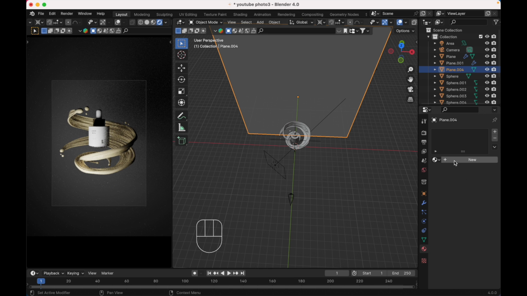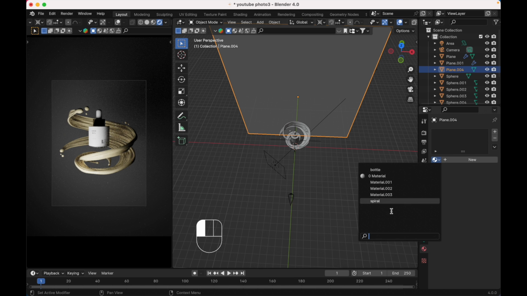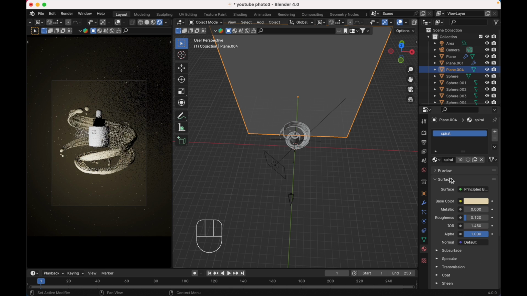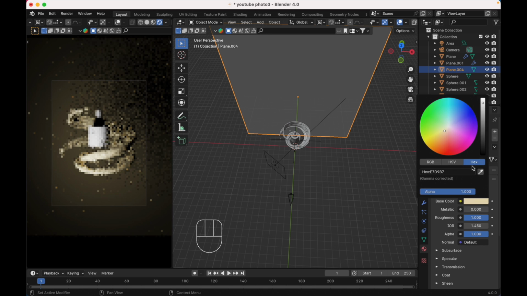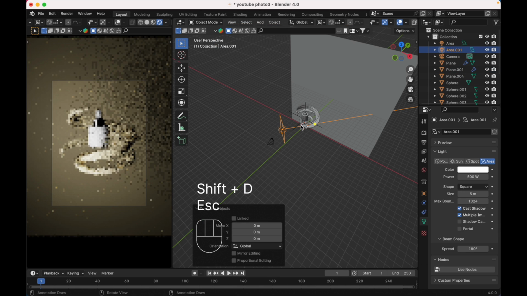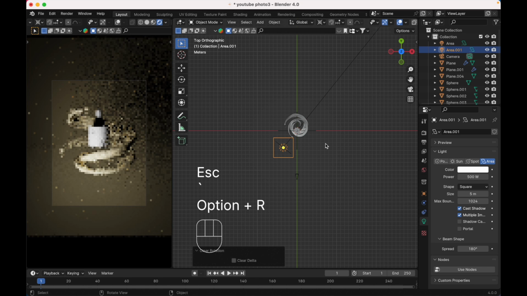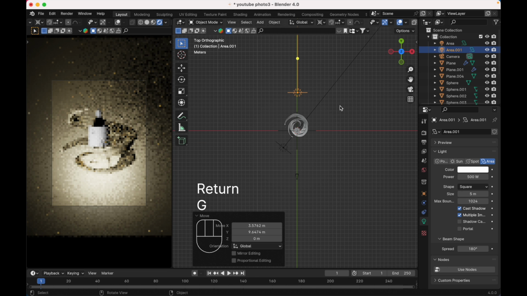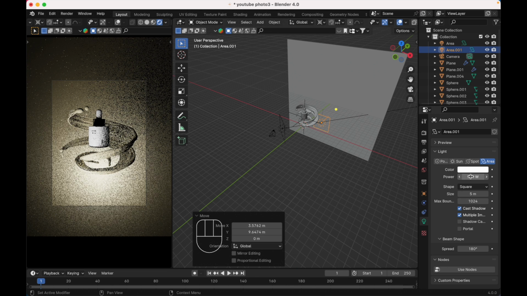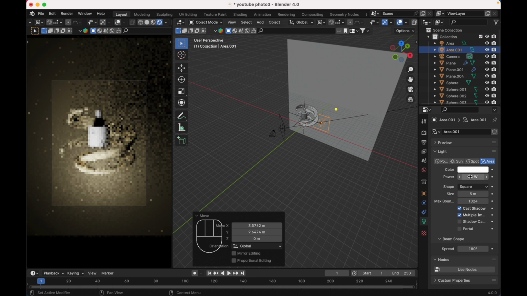Add your background. Just use the same color as the spiral, but over here click new material, increase the roughness and make it more bright. Shift D to duplicate the area light. Press Alt R, R X 90 degrees. Turn on the power maybe for 15 or increase the scale.